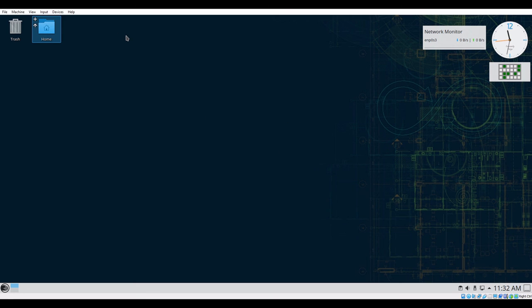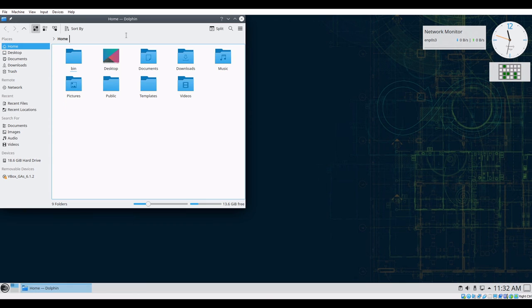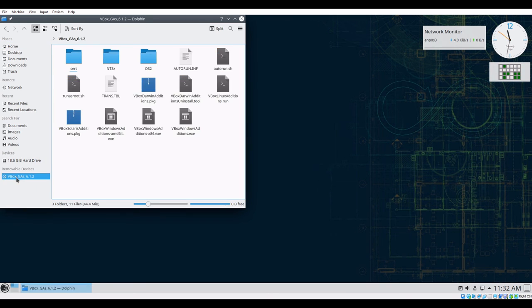If I open up my folder browser called Dolphin, I can go to my CD DVD drive, and in there I will have the necessary files to get me started. In the Linux world, you can just run the autorun.sh and pass your root password off, and it should go ahead and install the guest editions. You'll need to reboot after installing the guest editions in order for them to take effect, but essentially that is all there is to getting yourself started with a guest operating system in VirtualBox.